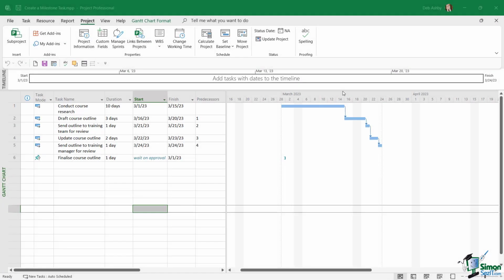Another type of task we can add into our project plan are milestone tasks. And milestones really show key points in a project. They might be there to show progress, completed deliverables, or decisions or triggers. And milestone tasks don't have any duration, so we can add as many as we need into our project. So let's add a couple in because these are very simple and straightforward.